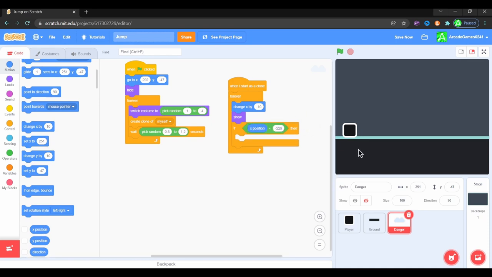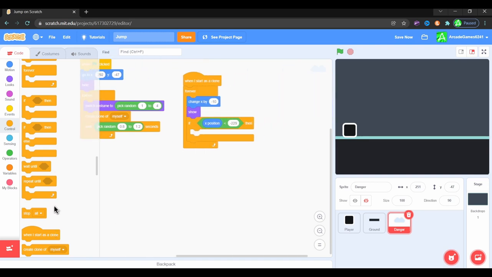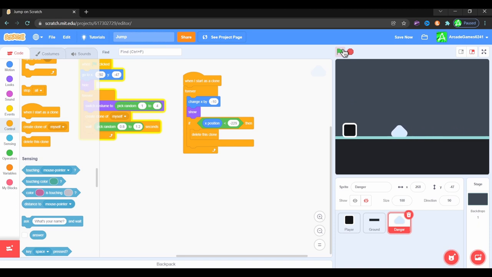So if the x position is somewhere about over here, we want it to delete this clone. And when it goes to the end, we can see that they disappear. We might want to increase this number by a bit more so that it looks like it fully gets off the screen before it disappears. Now we have the game. Now all we need to do is add that when we hit the spike or the fire, we lose. So I'll just hit the spike and nothing happens.